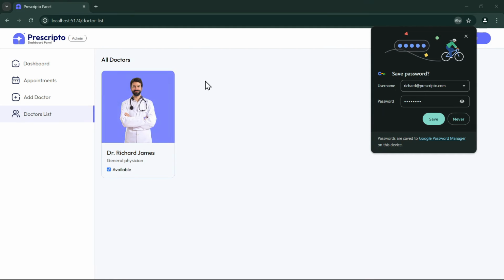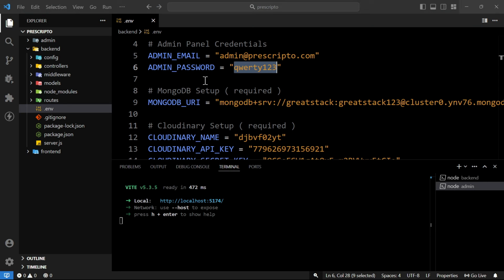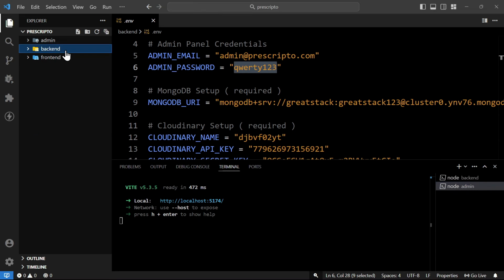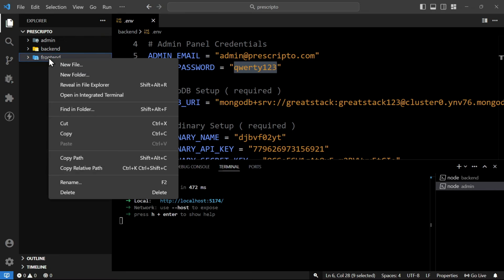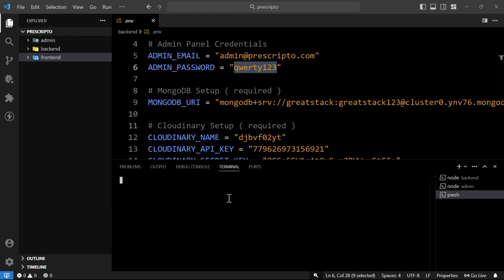Now let's come to VS Code editor. So here we are running backend and admin. Now we will run our front-end project. So to run the front-end project, we will simply open an integrated terminal in this front-end folder. So here we are on the Prescripto folder, front-end folder.